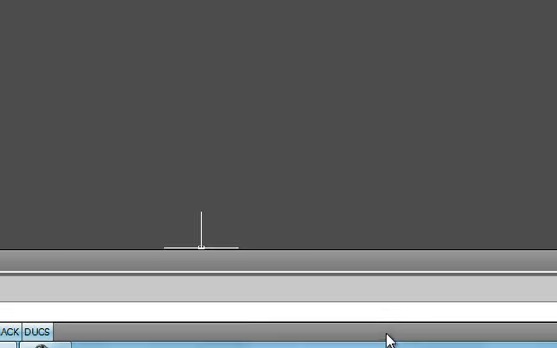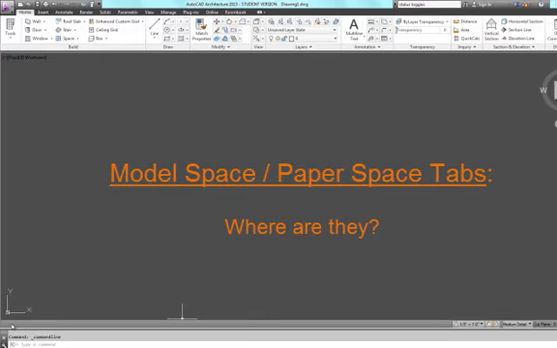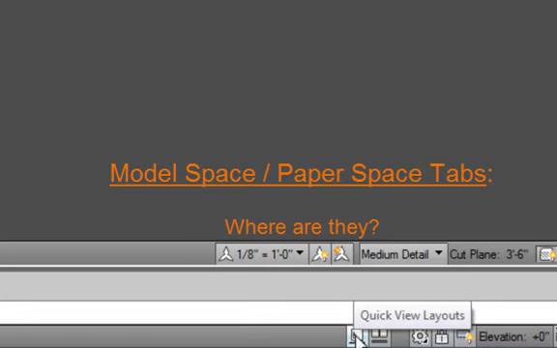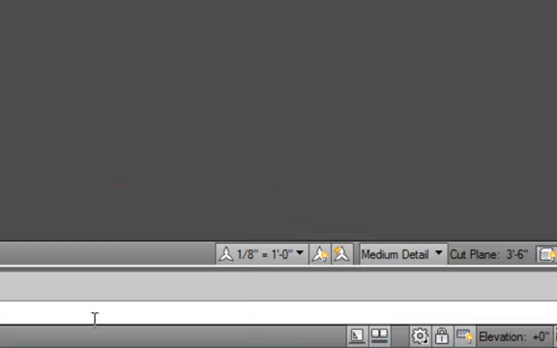The next question that I often get asked is, how can I see my tabs for model space and paper space? Obviously, AutoCAD has other viewing preferences. You can quick view your drawings and quick view your layouts with these icons below.